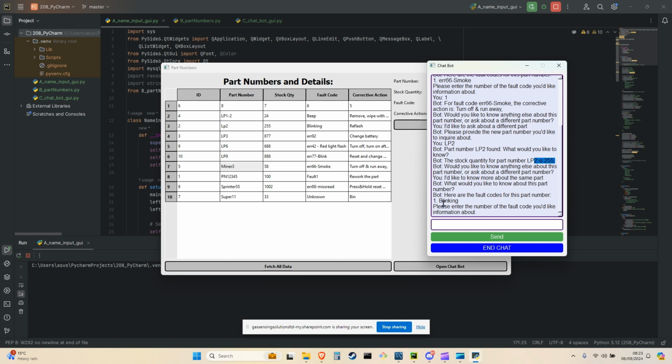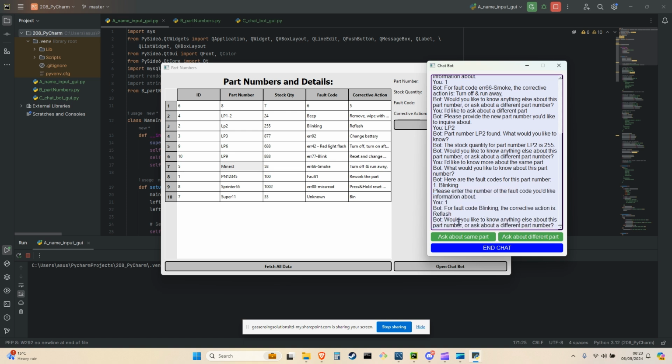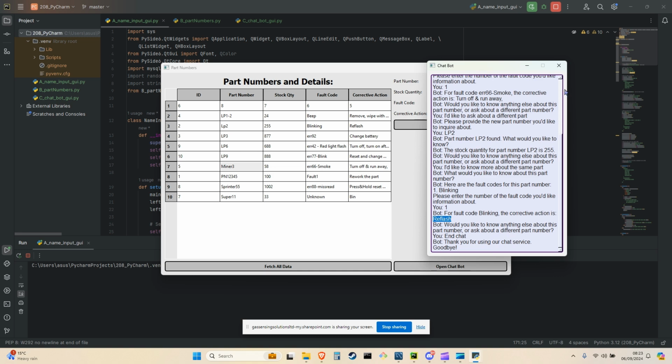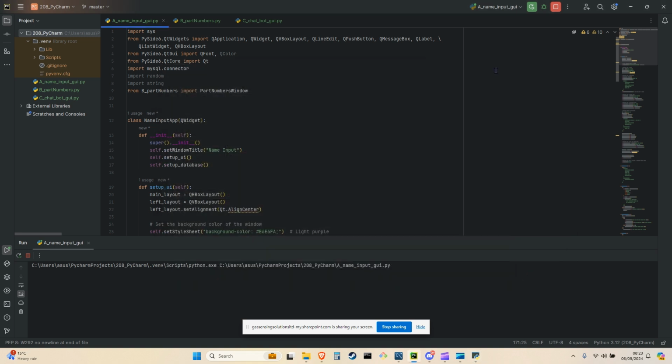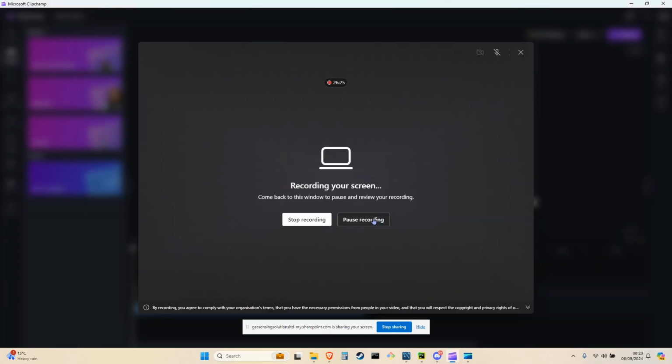We ask a question about the same part. Fault code issue this time. We've got one fault code registered in our database called blinking. We type in 1, we send it to the chatbot and it returns the corrective action is reflash. Okay, so double check that against the database. Everything fine. So this is an extremely simple chatbot that we can deploy. We've got the code, it works, PySide 6 and Python.